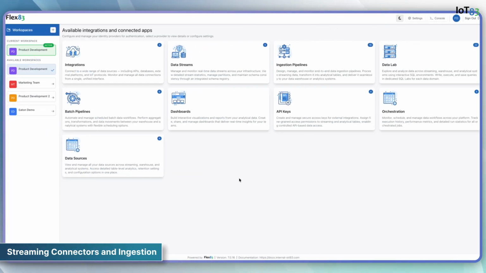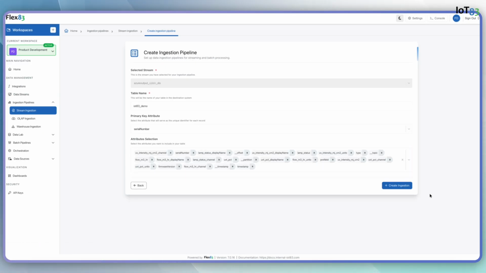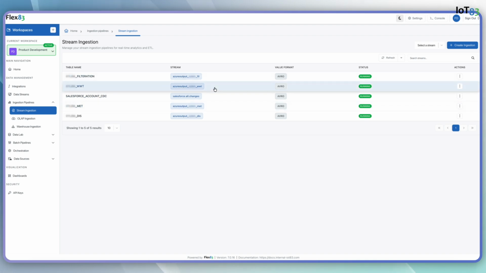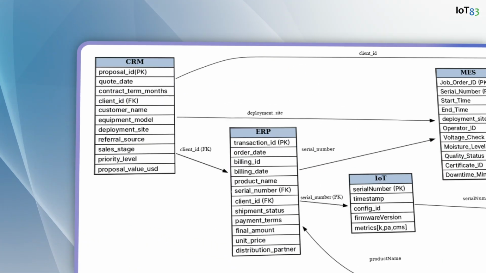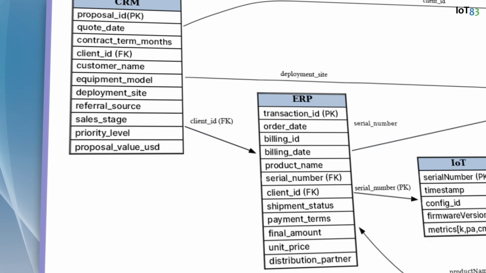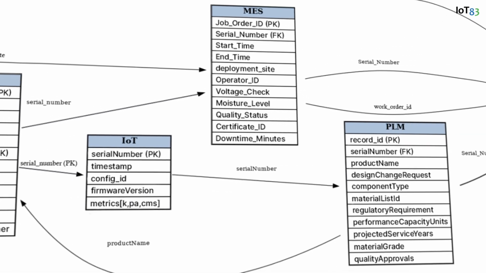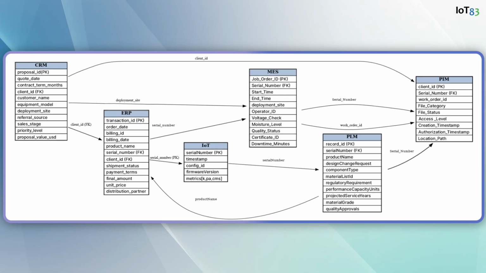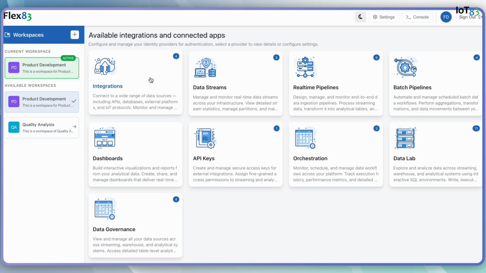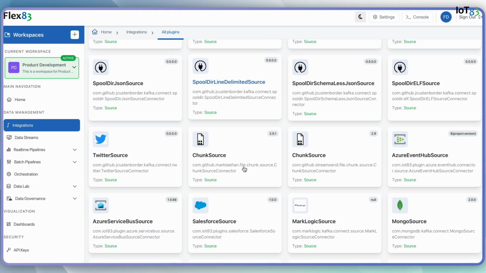In real-world scenarios, data streams come from diverse sources, some structured, others unstructured, and often without common identifiers. Streaming connectors solve this challenge by pulling and unifying data from sources like CRM, ERP, and IoT devices. Since data IDs are never identical for different data types, ensuring accurate mapping every time is a challenge easily resolved by Flex83. The platform allows you to explore many integration connectors for various data sources and external systems.